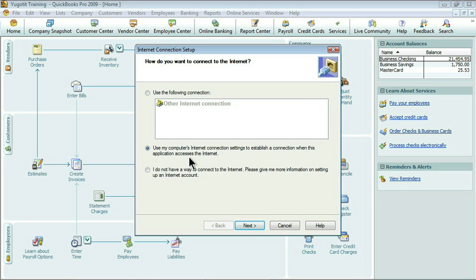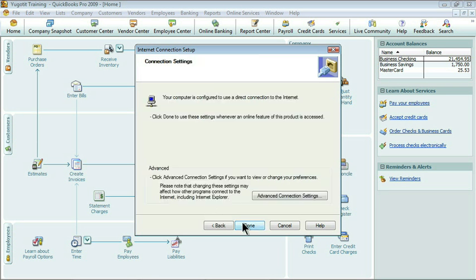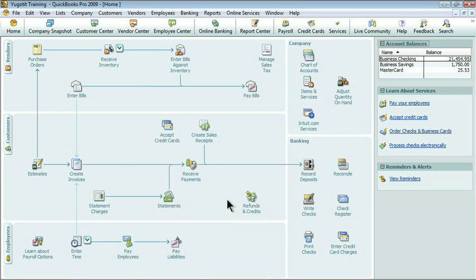Most of us, though, at this point probably already have internet enabled on our computers, so it won't be an issue. We'll just click on Next. This tells me that my computer is configured to use a direct connection to the internet. That's very good. Now all I have to do is click Done. And if that's the hardest thing we have to do, then we're in really good shape. Actually, none of this is really very hard. It's just a little tedious because we have to read through a lot of screens and put in a lot of information.